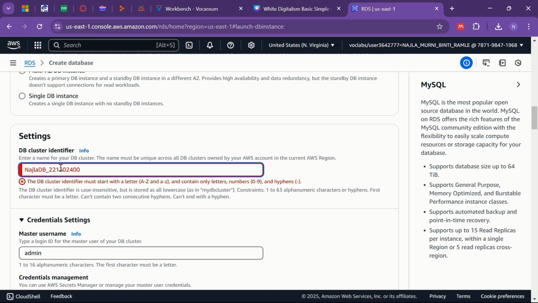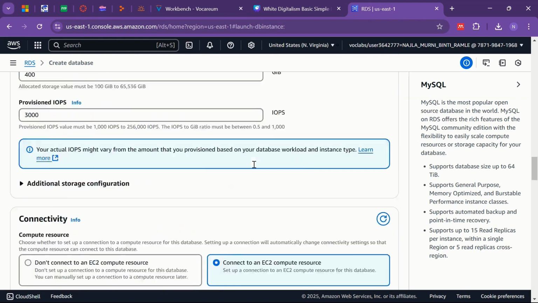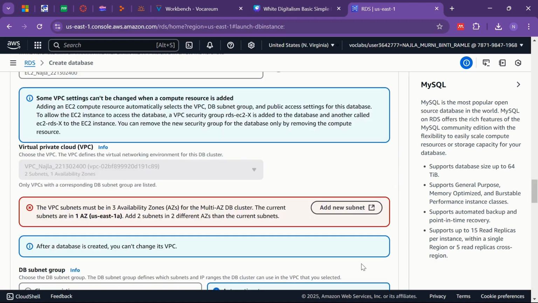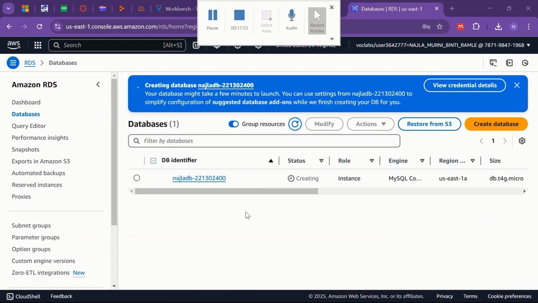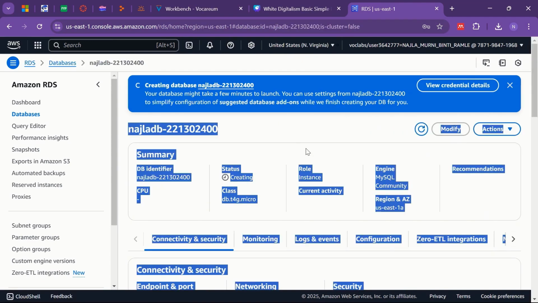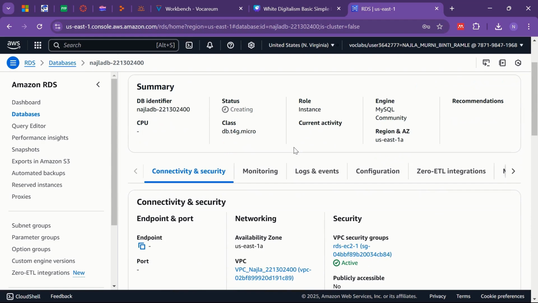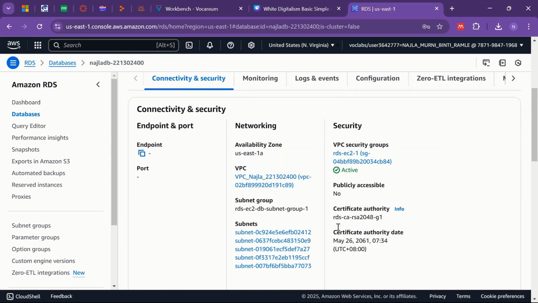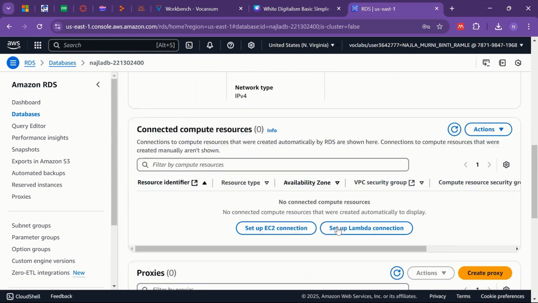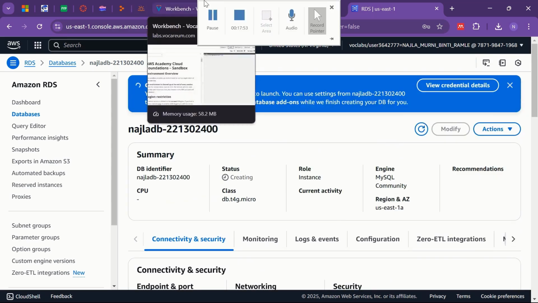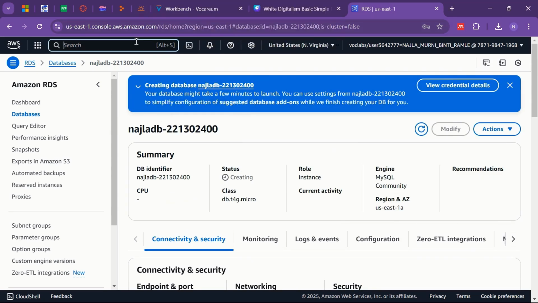Okay, so I need to change the name for the DB cluster identifier. Can't use underscore. Okay, still error. Okay, now I have successfully created my database and attached it to the VPC.